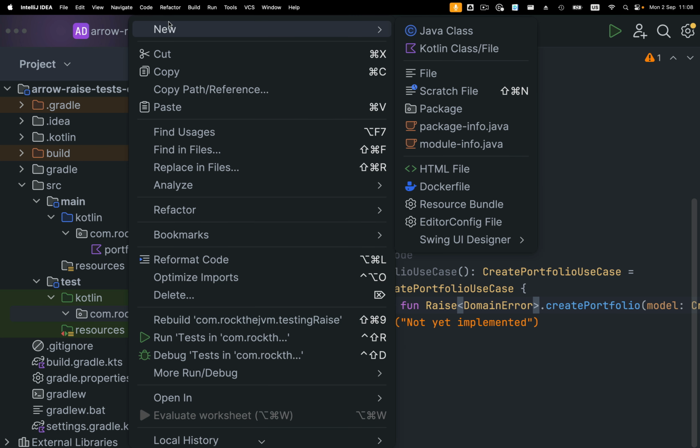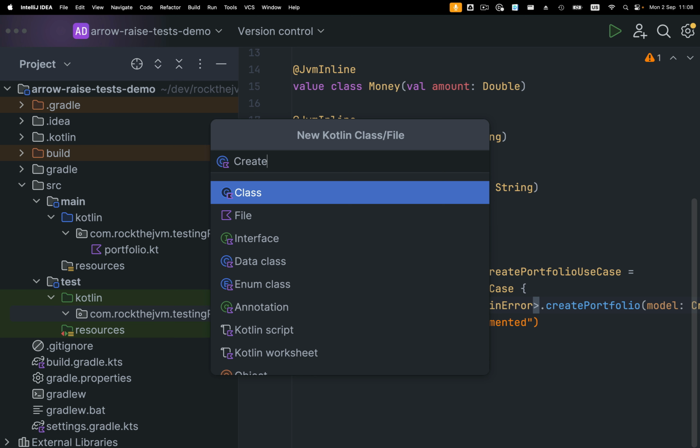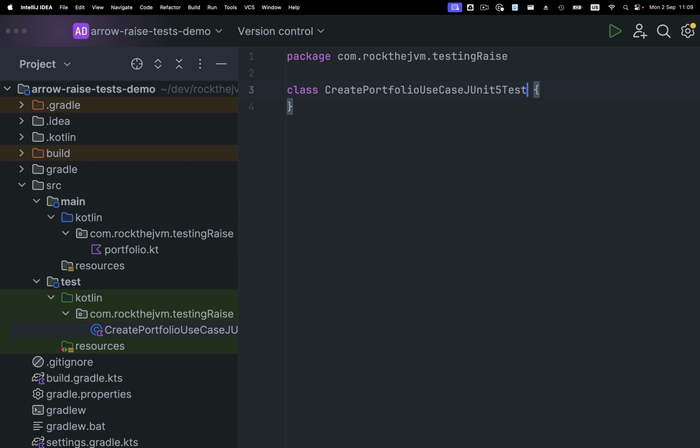So first, I'm going to take a JUnit approach. So I'm going to have a Kotlin file. I'm going to call this CreatePortfolioUseCase. Let's call this JUnit 5 test. And this class is going to have a bunch of methods annotated with the @Test annotation.